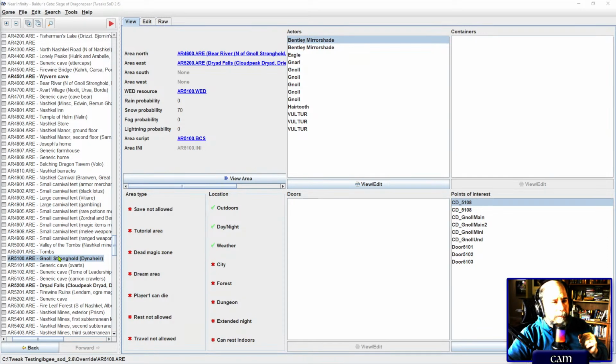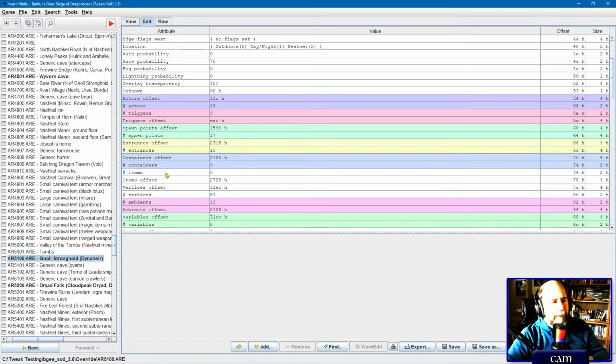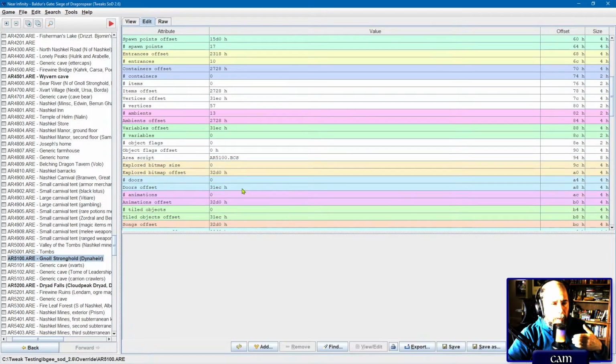Areas, just like items and spells, have a header that every area has, and then they have a series of repeating fields. They can have as many actors as they need, triggers, spawn points, entrances, containers, etc. And those fields just repeat, right? If you have 10 containers, there'll be 10 fields for containers. And it just expands for as much as you need.